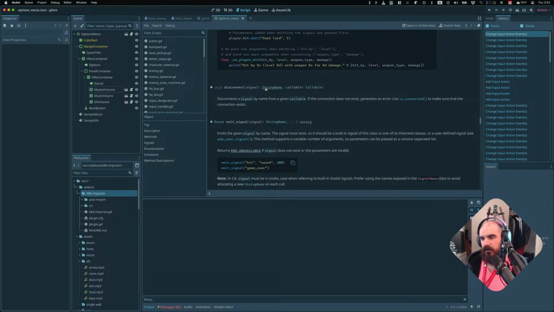The problem is, how do I disconnect the other signals? Right? It's almost like I don't want a signal. I want a callback, and I just want to replace the callback because I want there to only be one.